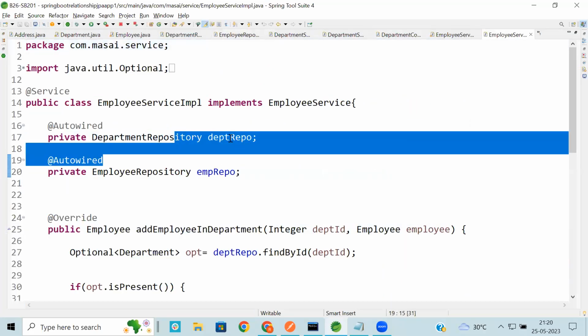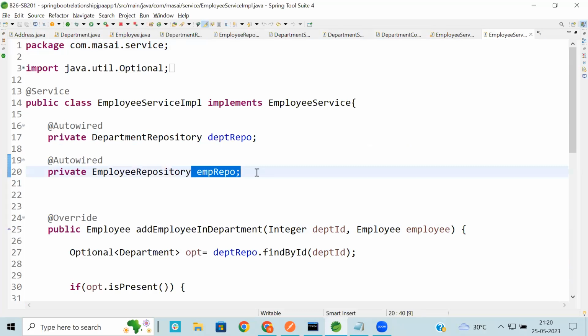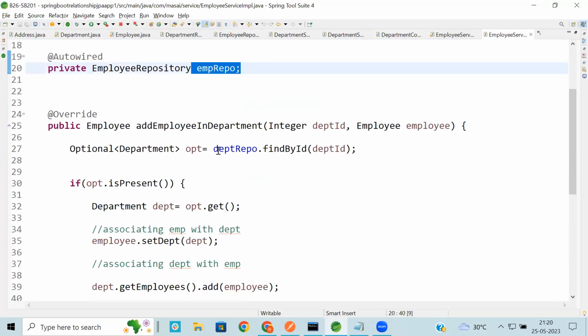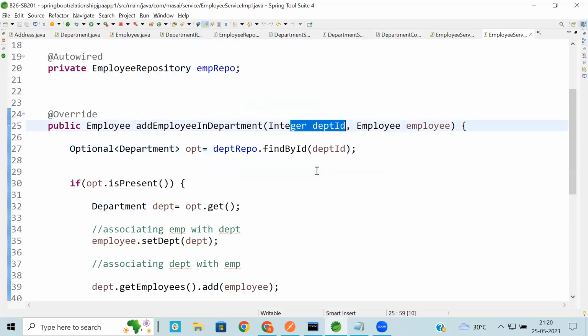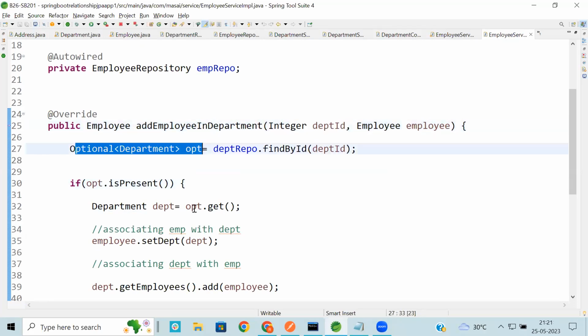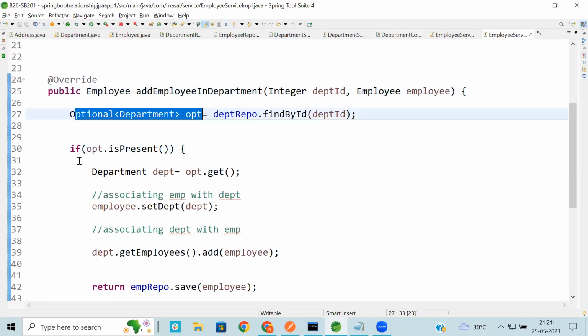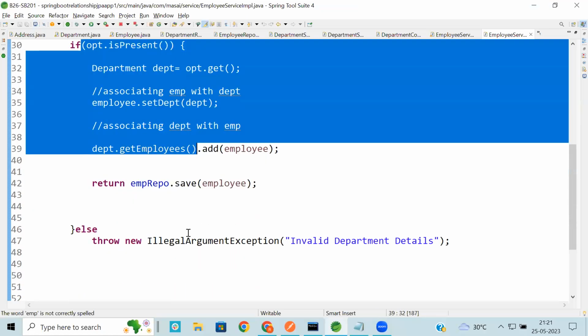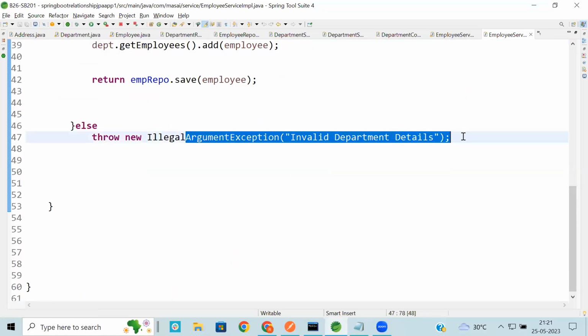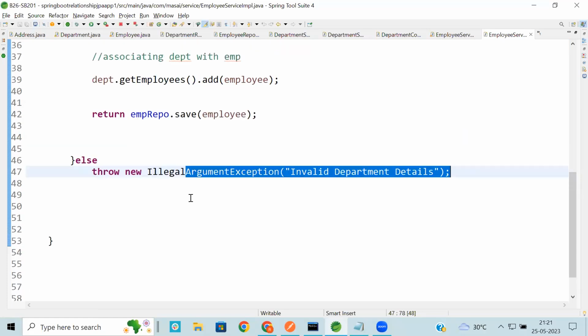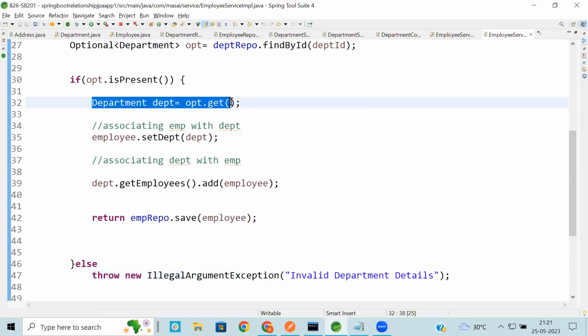I have autowired this department repo as well as employee repo. तो पहले डिपार्टमेंट रेपो से हम पता करेंगे कि इस आईडी का कोई डिपार्टमेंट है भी या नहीं है. ओके, we got that, हमें ऑप्शनल मिल गया डिपार्टमेंट. अगर ऑब्जेक्ट है तब तो ये सारे काम करेंगे, अदरवाइज इनवैलिड डिपार्टमेंट, इस नाम का कोई डिपार्टमेंट है ही नहीं. ठीक है, डिपार्टमेंट मिल गया तो हमने डिपार्टमेंट एक्सेस कर लिया यहाँ पे opt.get.